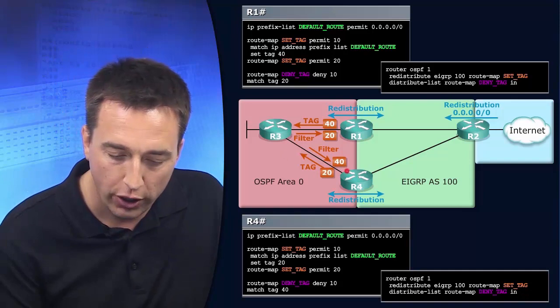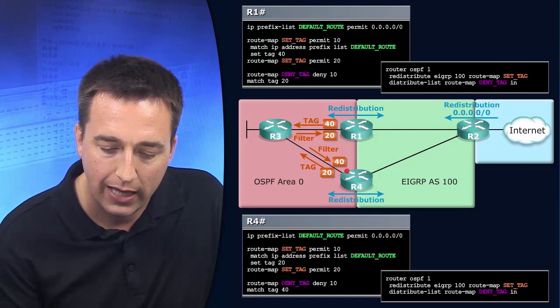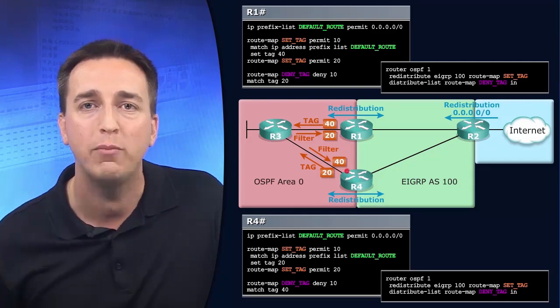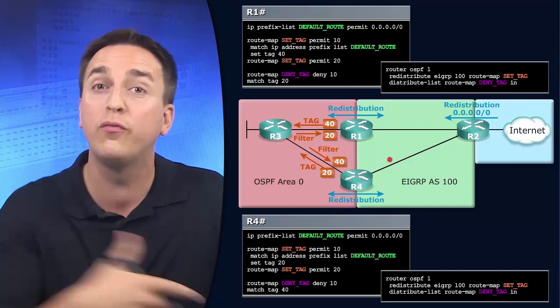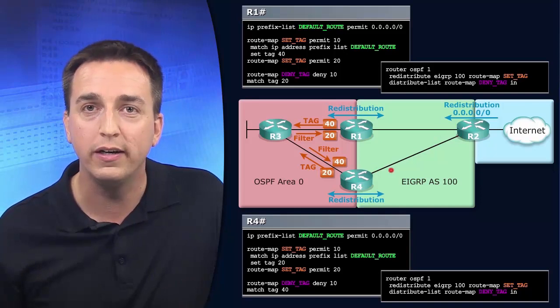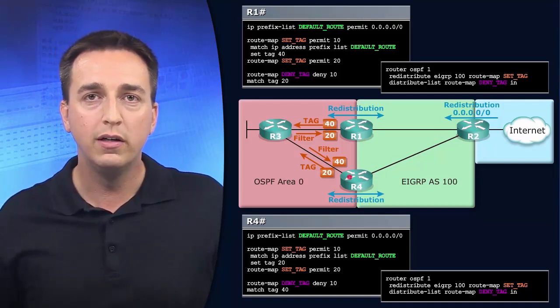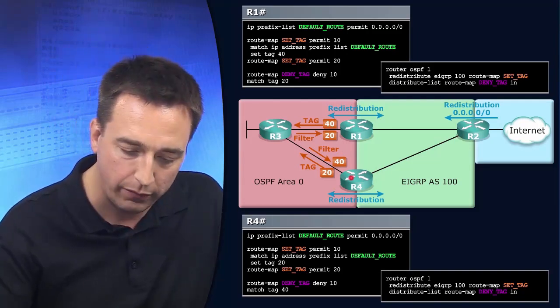So that ensures that this default route that's learned via EIGRP with an administrative distance of 170 stays in the routing table, because we are denying entry into the routing table from OSPF. That's what we're doing. So by preventing the OSPF route from being installed in the routing table, we allow the EIGRP route to stay in the routing table. And then we do the same thing in reverse.